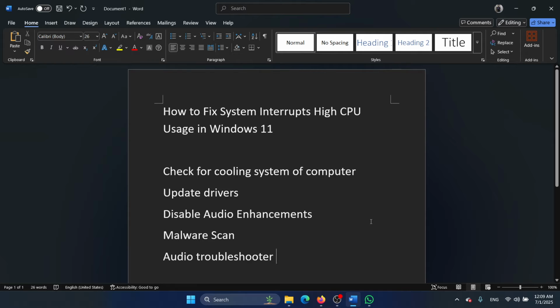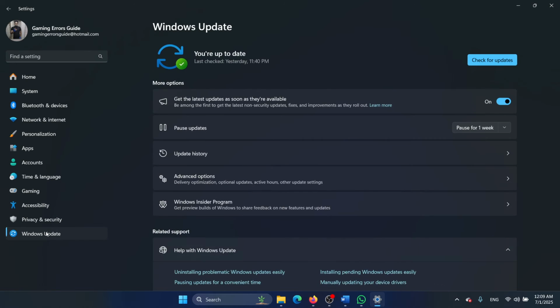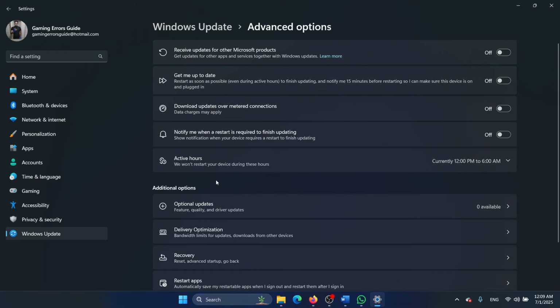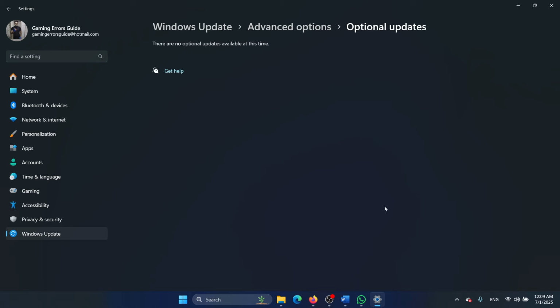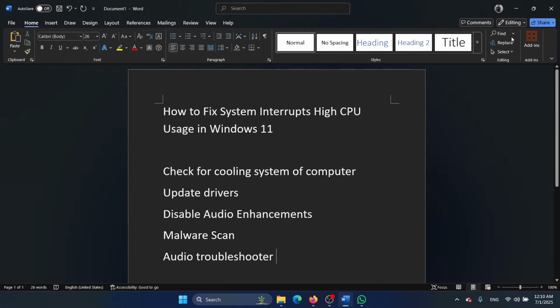The next solution is to update all the drivers. Right click on the Start button and select Settings from the menu. Go to the Windows Update tab on the list on the left hand side and select Advanced Options in the right pane. Now click on Optional Updates and install all the optional updates. Return to the Windows Update page and click on Check for Updates in the right pane.